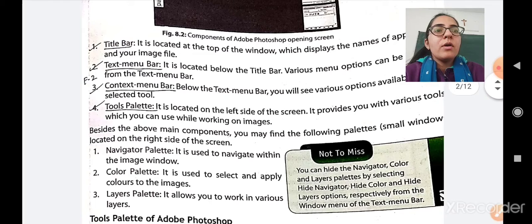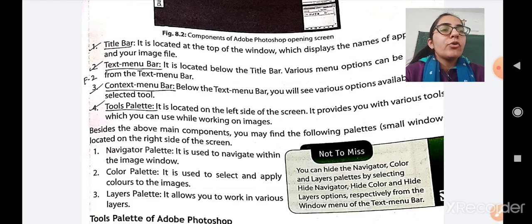Besides the above main components, you may find the other palettes. Small windows located on the right hand side of the screen. So first is a navigator palette, which is used to navigate within the image window. If you want to move on the right hand side, if you want to go on the left hand side, upwards or downwards, then you can navigate in the image window using a navigator palette. Next is a color palette. It is used to select and apply the colors to the images.